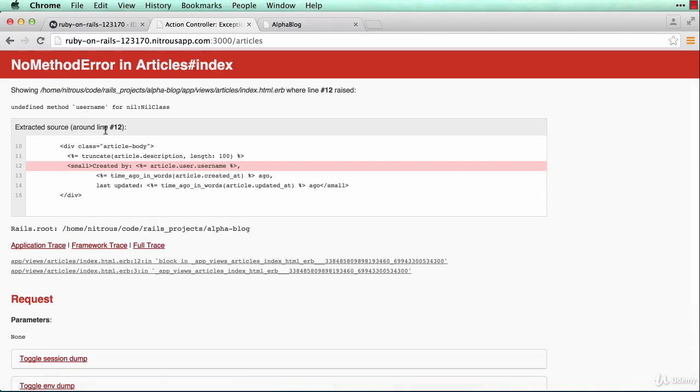Reload. Okay, we have an error. What is the error? It's saying undefined method username for nil class. Created by, we're referencing article.user.username. Here, user is nil. And if you remember, that's because we have a lot of articles which we had created earlier who don't have any users. The user ID is nil. So when I'm saying article.user, it's blowing up. So going forward, we can't have an article without a user, so this error will not show up.